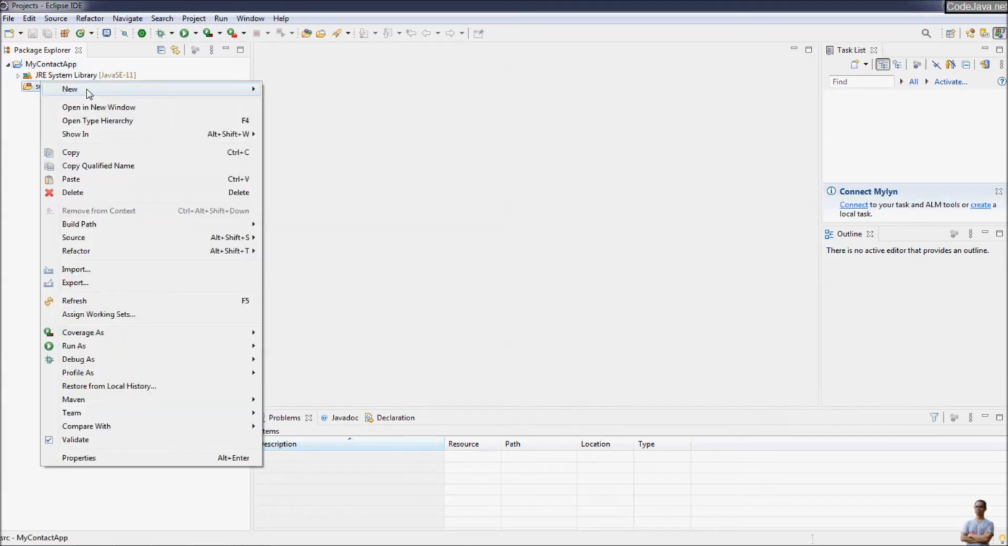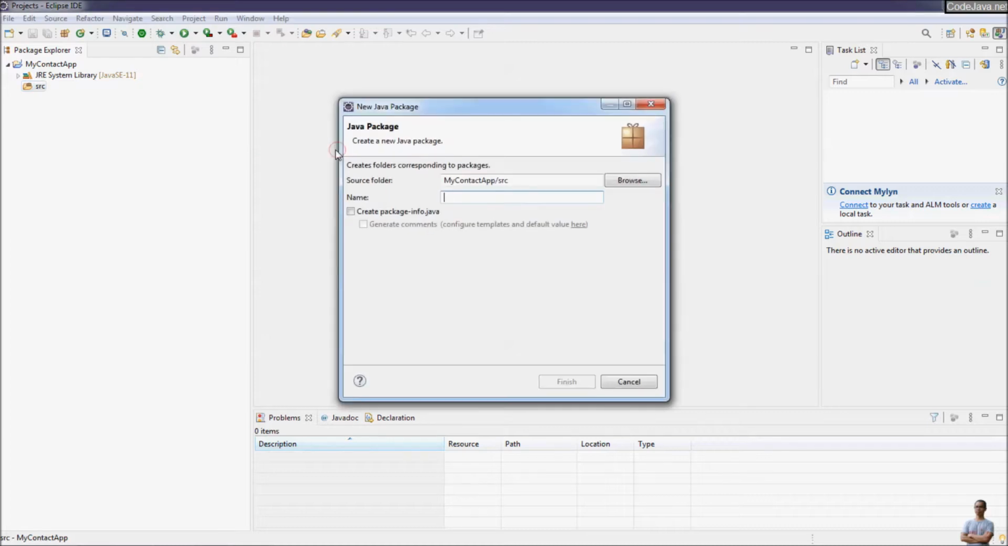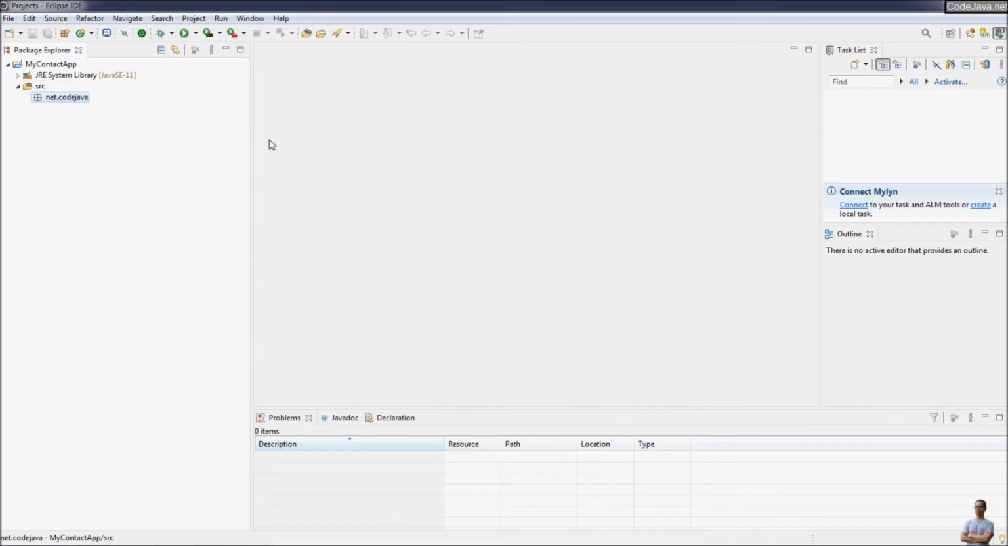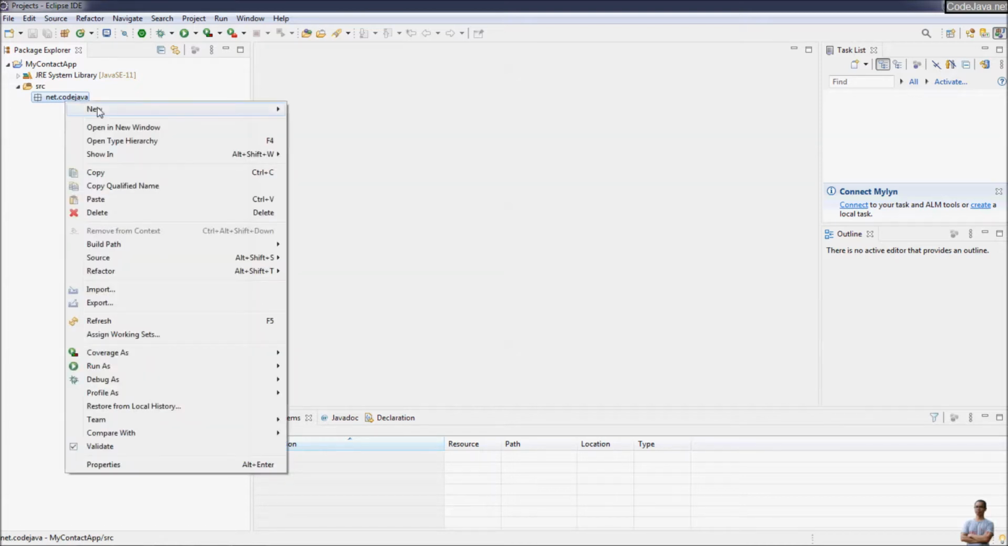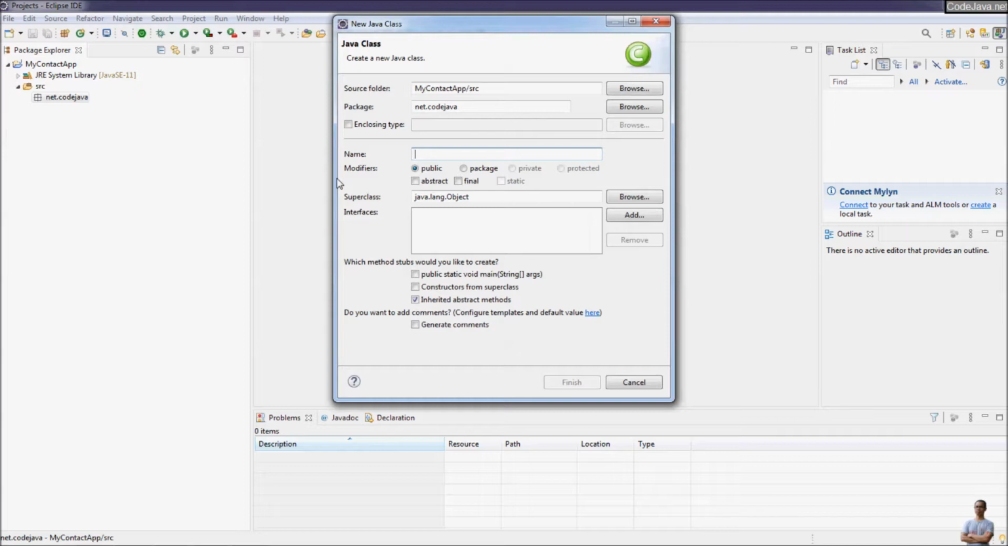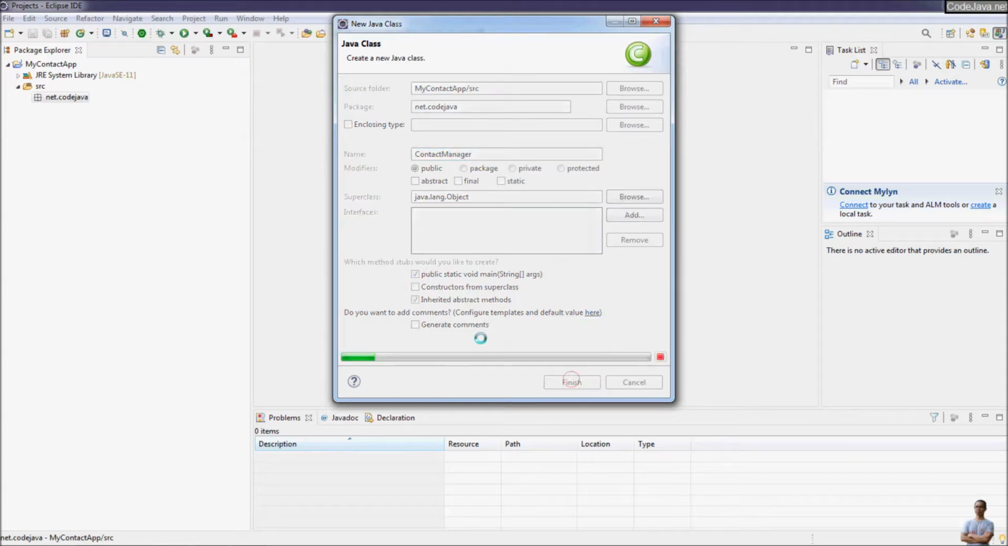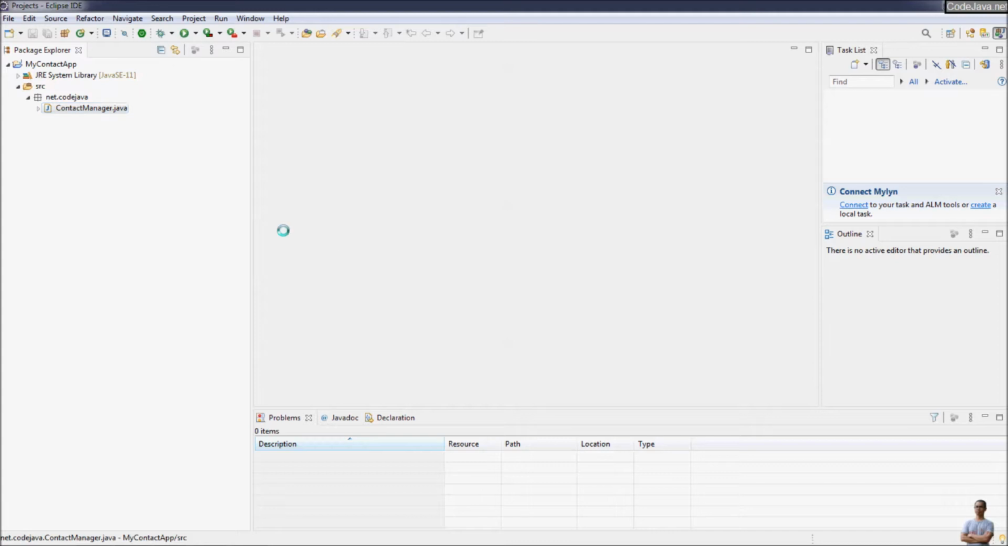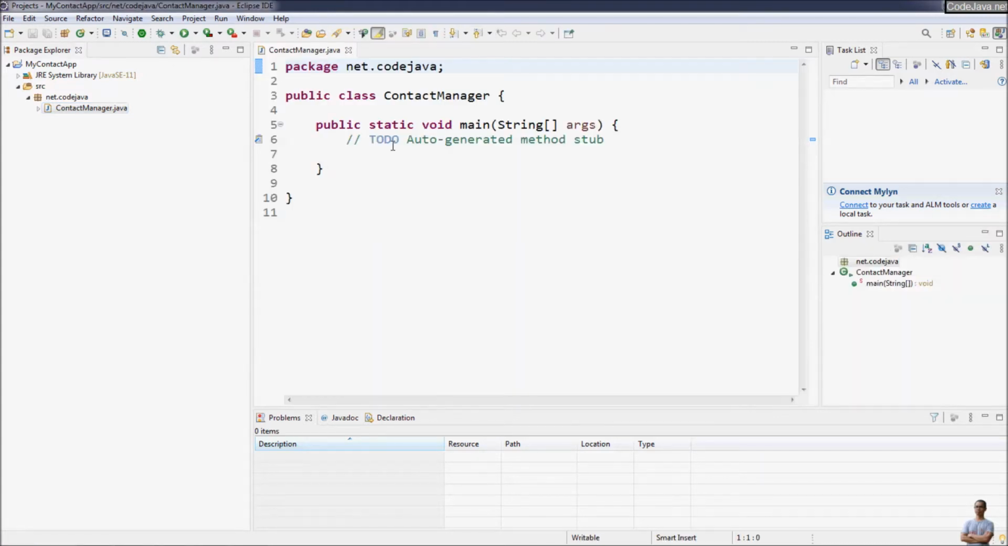And create a new Java package here. Package name is net.codejava, and we create the main class for the application. ContactManager is the name of the class, and we need to create the main method to execute the application. Here you see. And in the next few minutes, we will write code in the main method here.